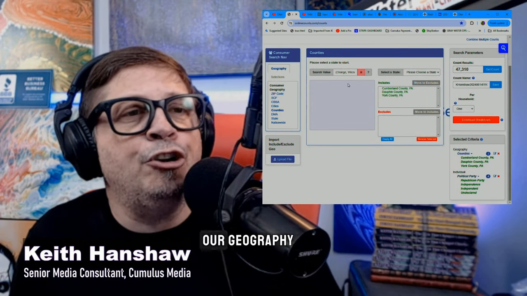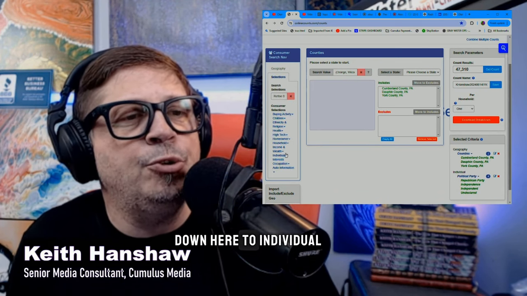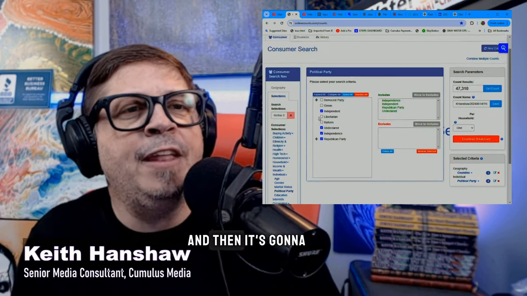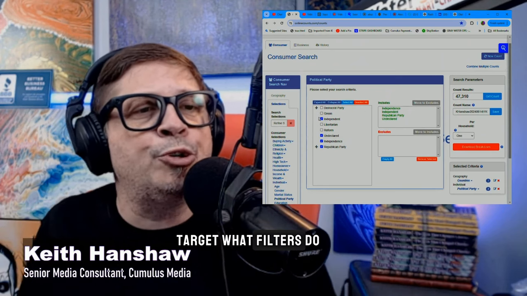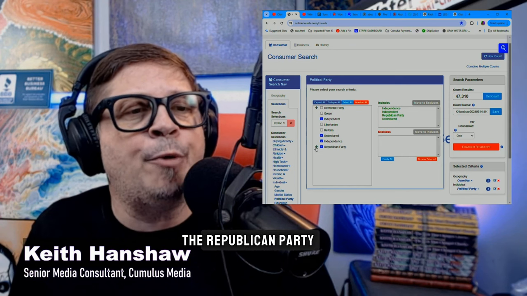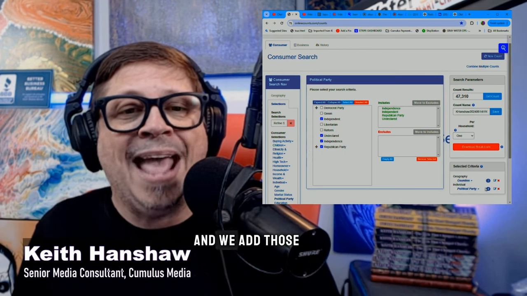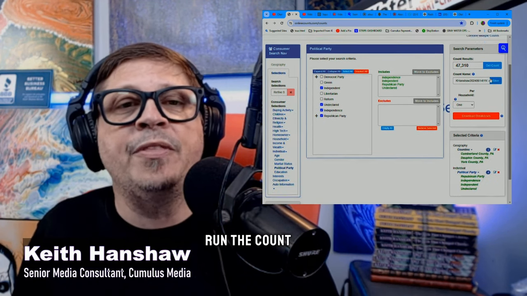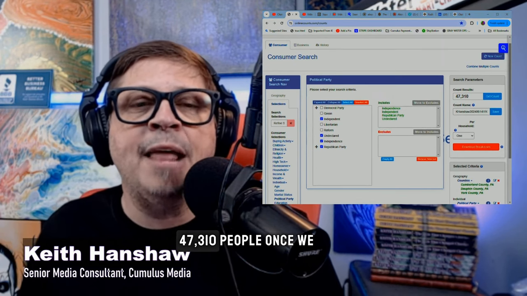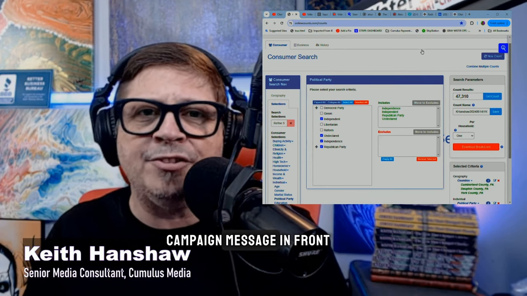So after we pick our geography, we're going to go to selection. And if I come down here to individual, I can select by political party, and then it's going to give me options. Who do I want to target? What filters do I want? Well, we want independents, we want undeclareds, and we want the Republican Party or anybody that identifies as conservative. So we select all those, and we add those to our target list. And then when we run the count, up here in the right-hand corner, 47,310 people.